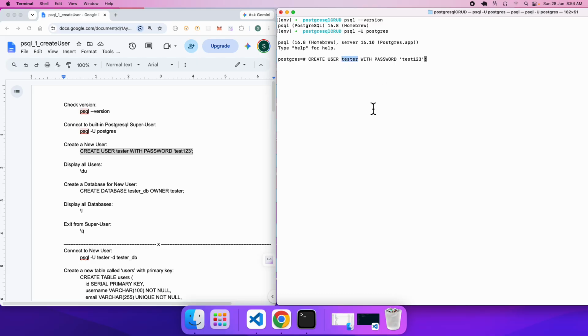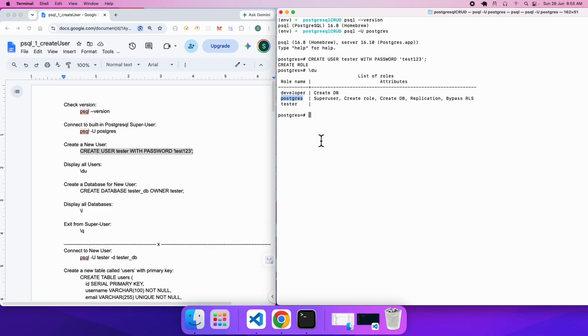That is called tester. I have given that, you can give whatever username you feel like, with a password, and within quotes I have given the password. I hit enter, and the user got created. Well, after the user has been successfully created, we can give \du to see which users are available at this point of time. I already said that Postgres comes up with a default user called Postgres, the super user. Plus, I also have another user that was created, called developer, and in front of you just now I created another user called tester.